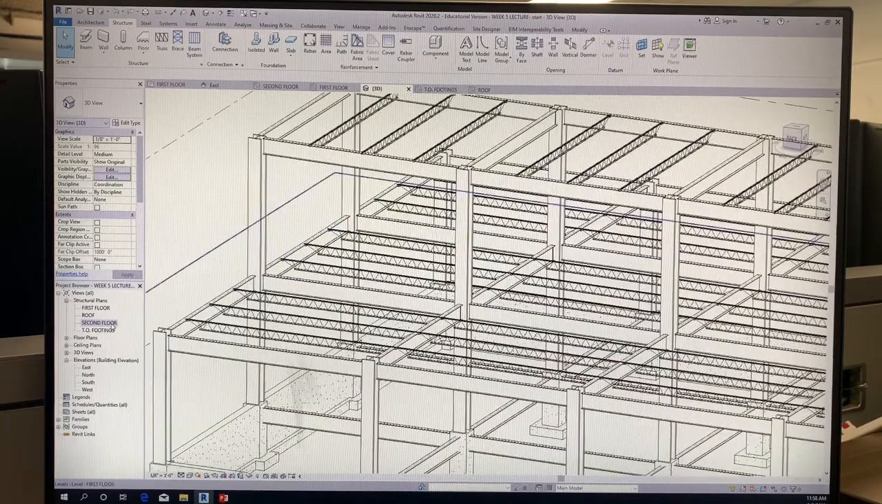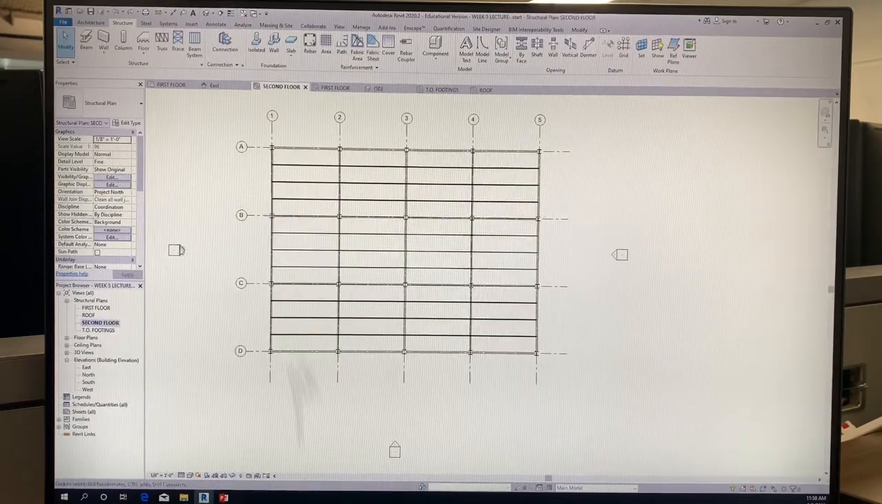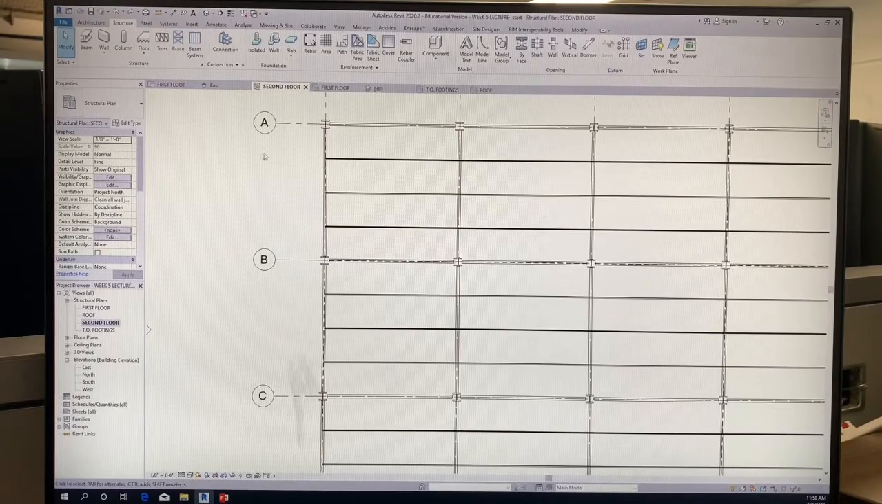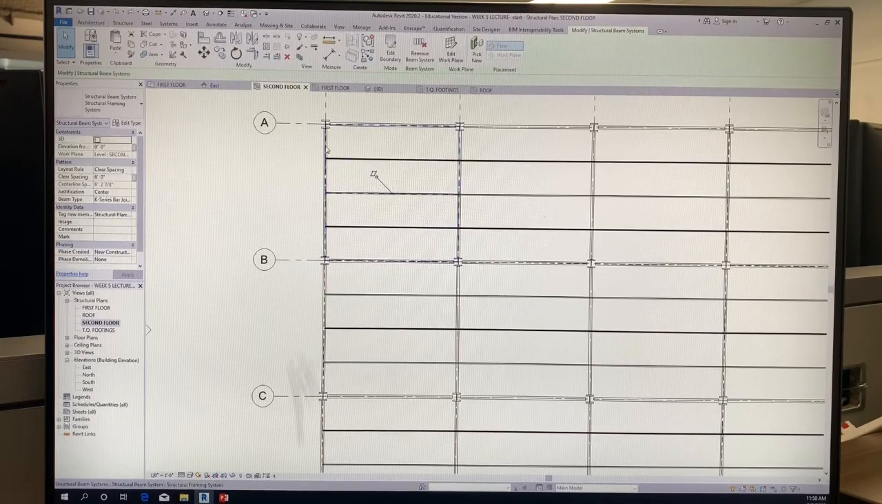Okay, I'm going to go to my second floor. This time I'm going to just isolate my beam systems. So choose a beam system. Don't just choose one beam. Choose a beam system. Isolate it. Isolate category.